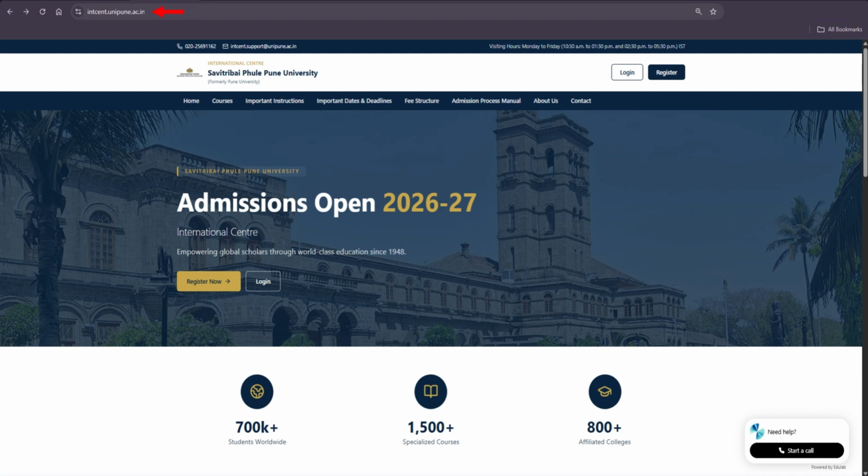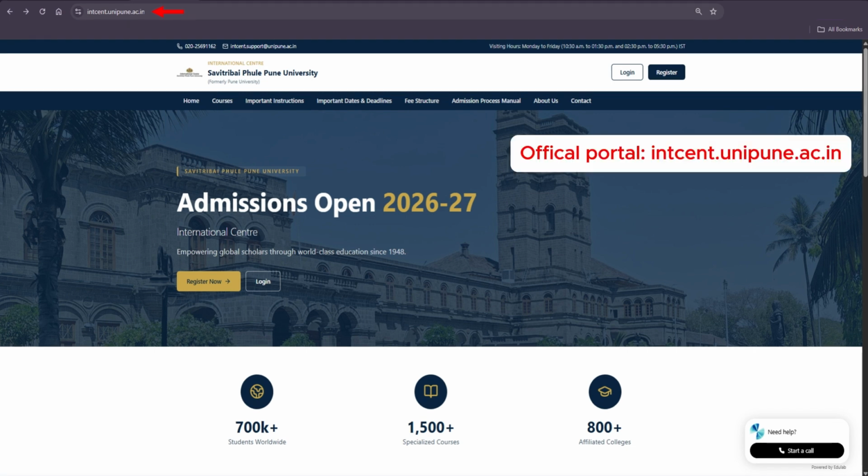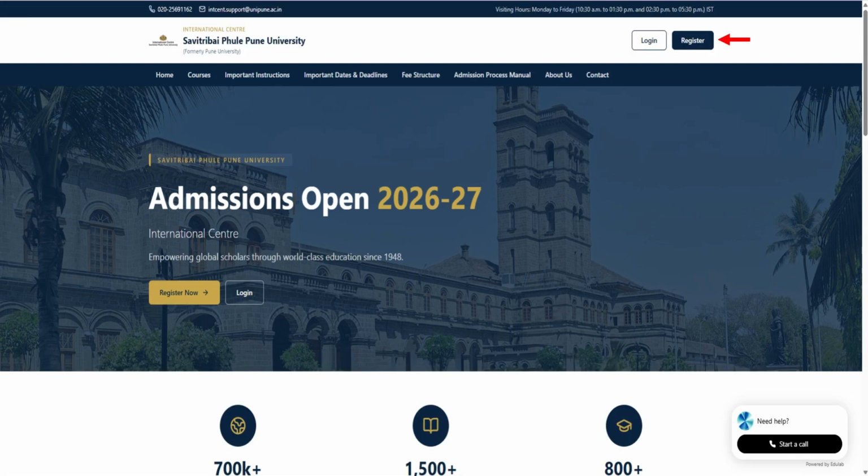To begin, open your browser and visit the official portal for international admissions to Savitribai Phule Pune University. On the home page, you will see two buttons at the top: a login button for candidates who have already registered, and a register button for new applicants. Since we are starting fresh, we will click on Register Now. Remember, new applicants must always complete the register process first before they can use the login option.